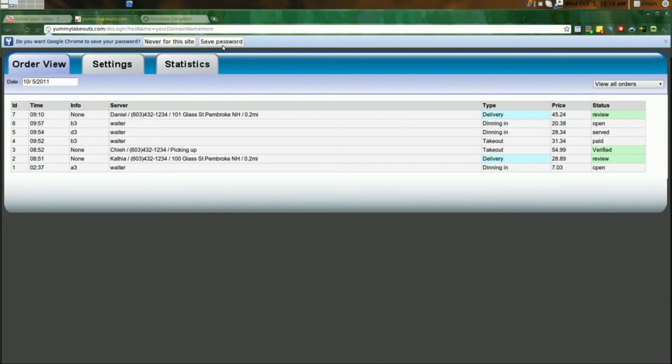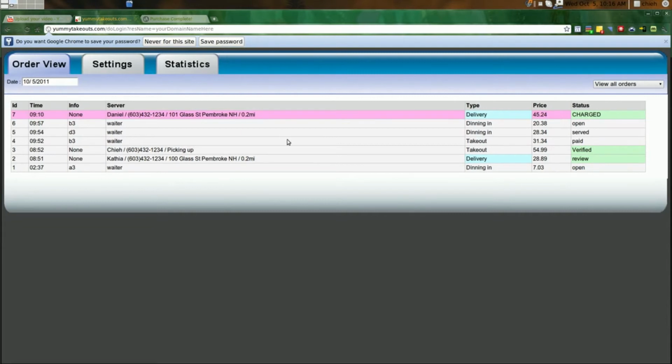When a delivery has been received, it'll show up on the screen as being a red color. Also, a chime will go off, so just in case you haven't been looking at the screen, the chime will go off to notify you that there's something you need to look at.